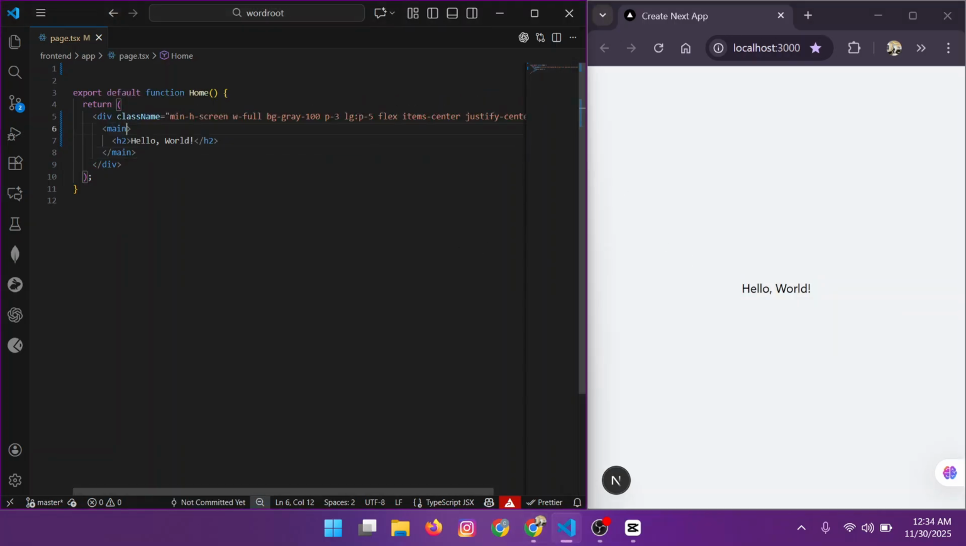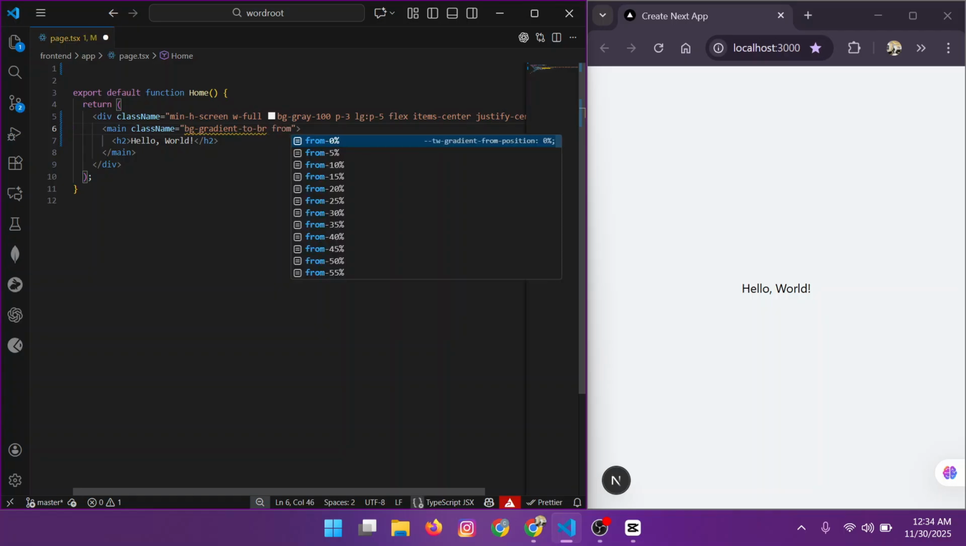Inside our main tag now, we are going to have a class name of bg-gradient, gradient to bottom right. Then the color starts from hash E4F7FF. That's the first color. From this, it has a shadow, then we round the corners, rounded-md.